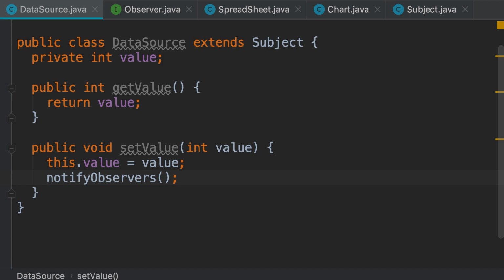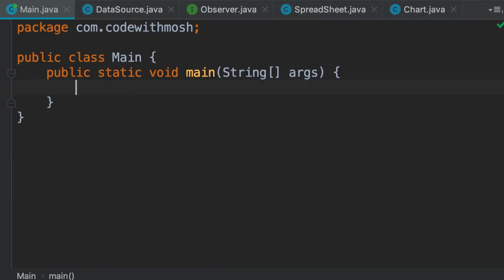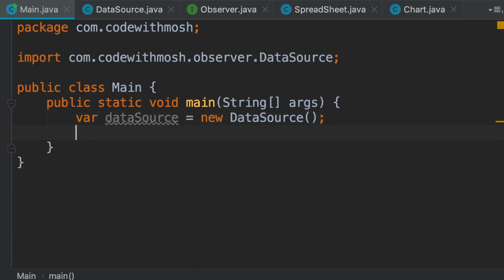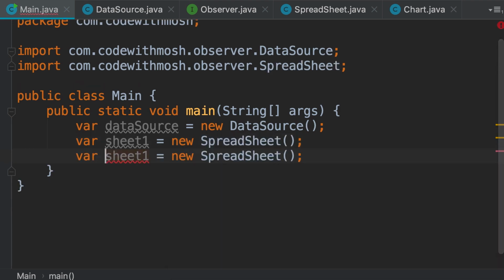Now let's bring all of this together. So we go to our main method. First, we create a data source object, new data source. Then we create a couple of sheets. So here's sheet 1. We set it to a new spreadsheet. Let's duplicate this and rename this variable to sheet 2. And finally, we create a chart.